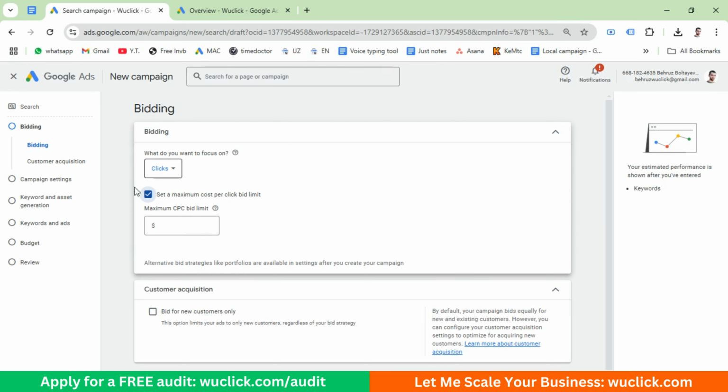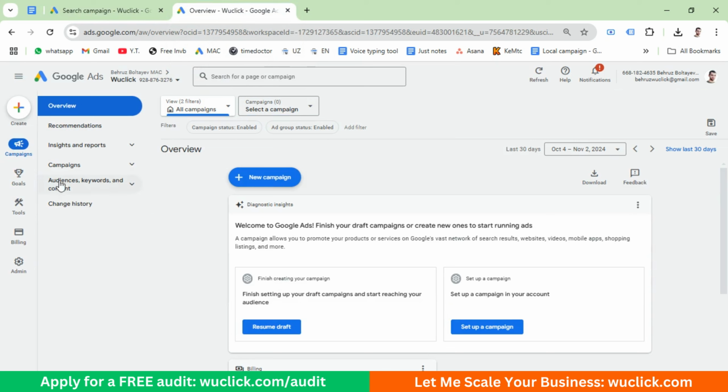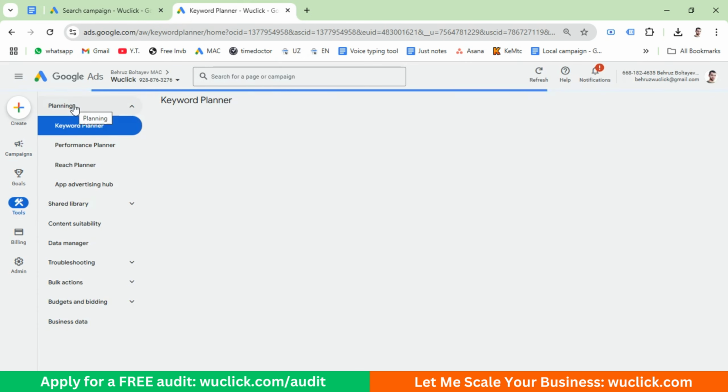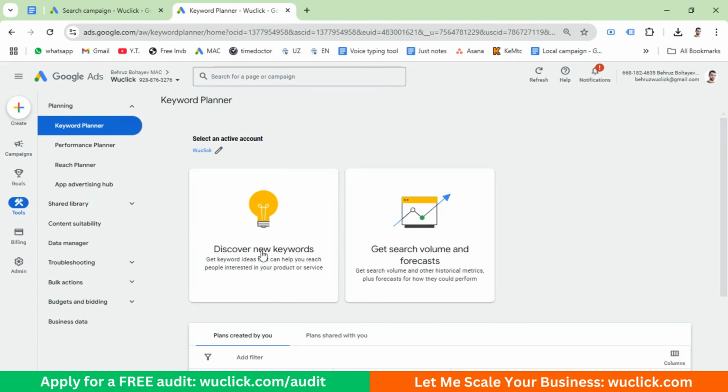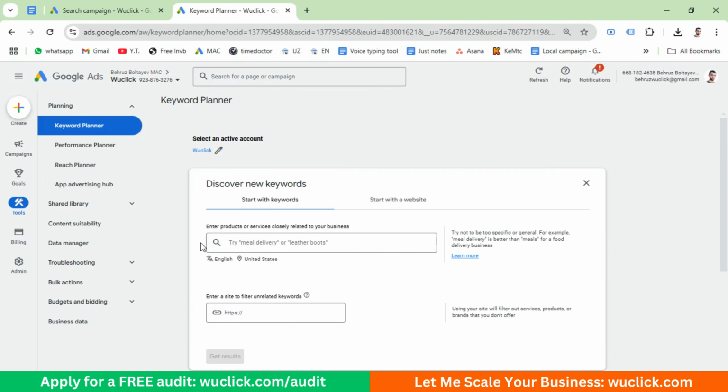So to know the cost per click for your location and for your industry, you just need to go to Keyword Planner and do your research. So we're going to quickly do that now and click on that page. So after that, we're going to go to the tools, and under tools, planning and keyword planner, and click on discover new keywords, and after that put in your keywords.